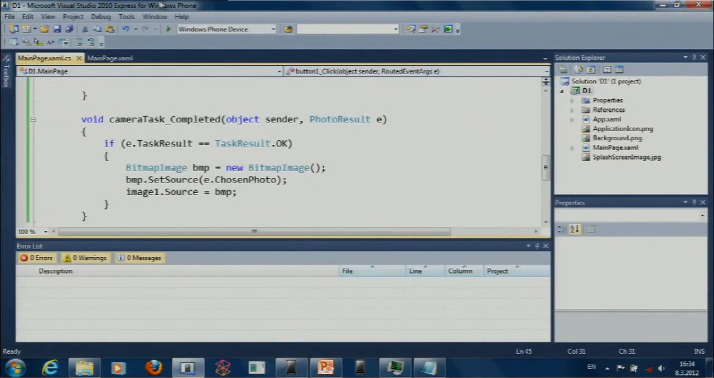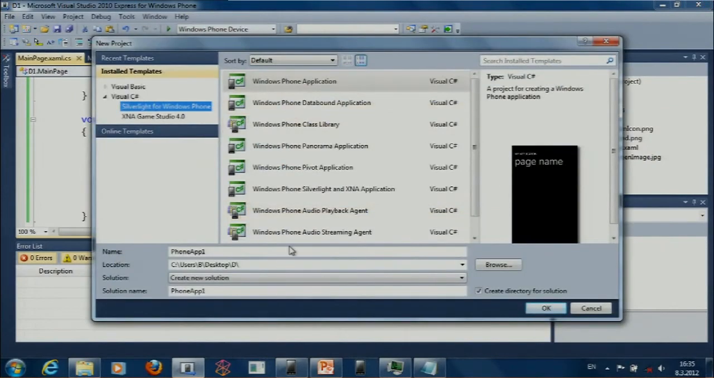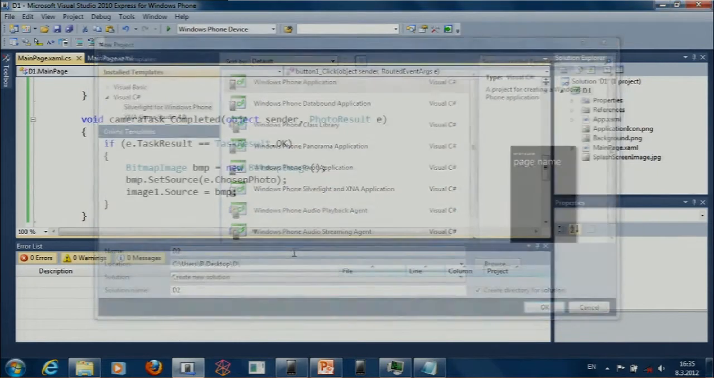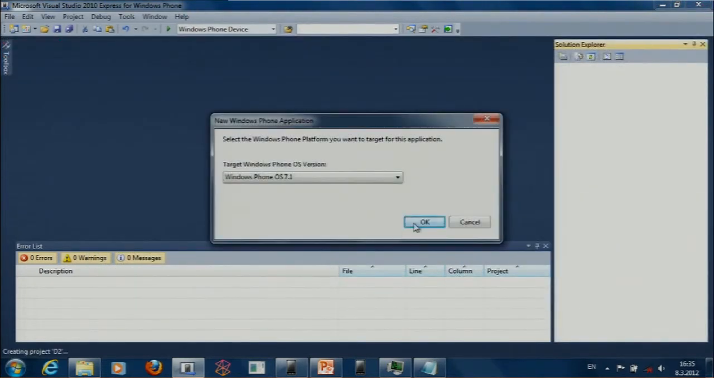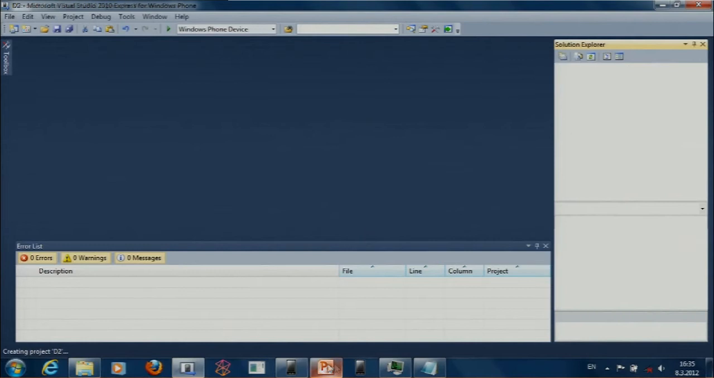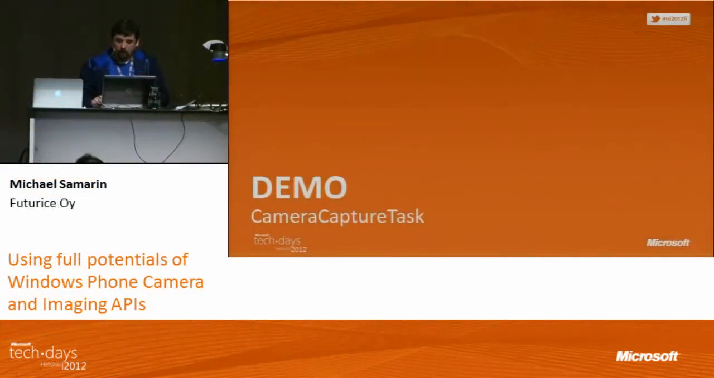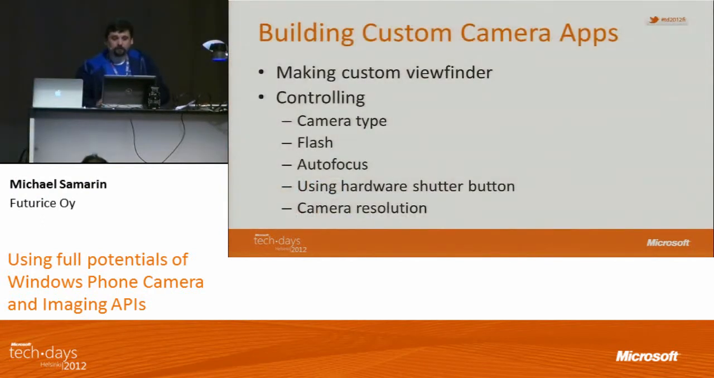What we would like to do, of course, is create a very, very custom application with the custom viewfinder, and let's call it D2. And while it creates the project, I will switch back to the PowerPoint and continue talking in here.